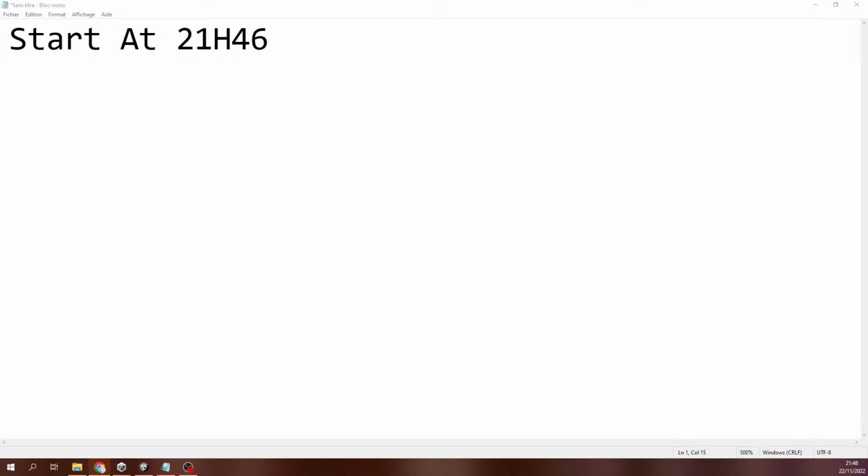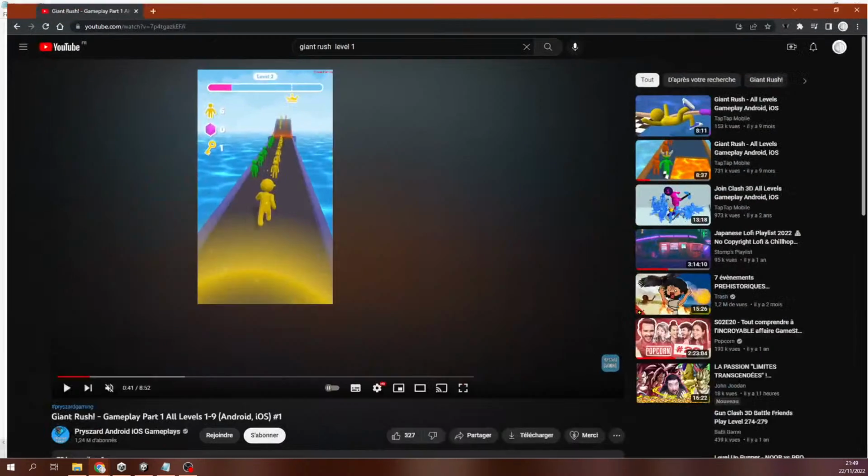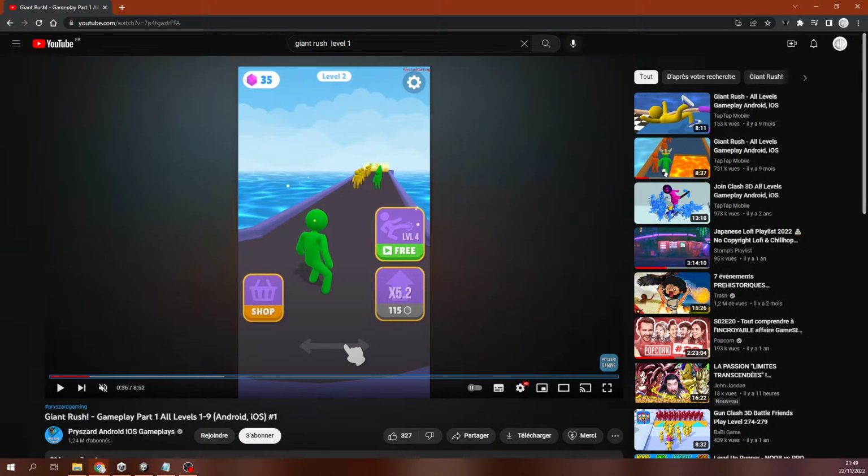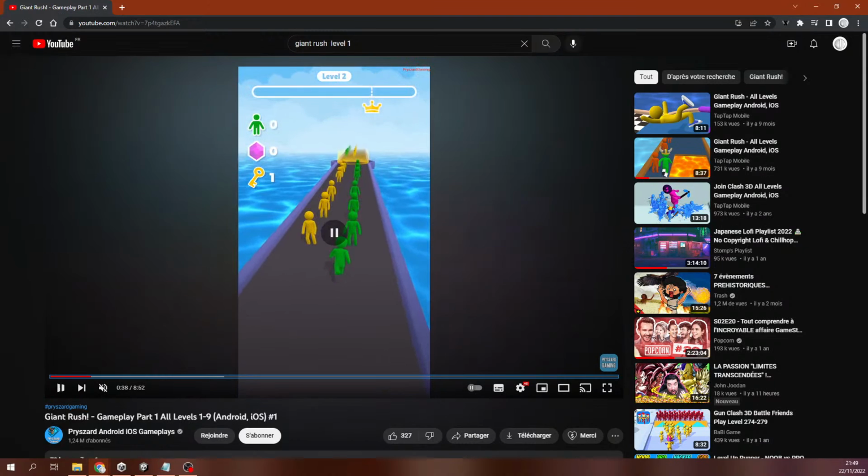I already saw some ad of it weeks ago, and I wanted to show you the game, what it looks like. So here it is. It's called Giant Rush. And what the game consists of.